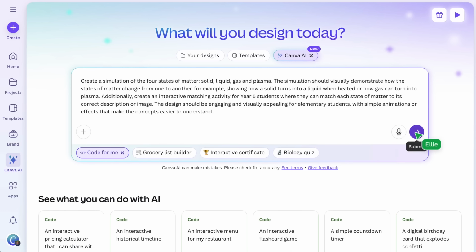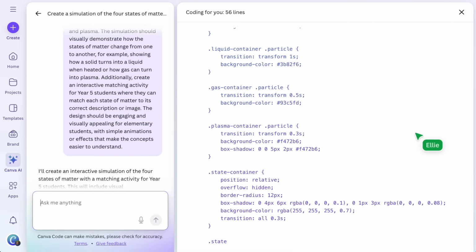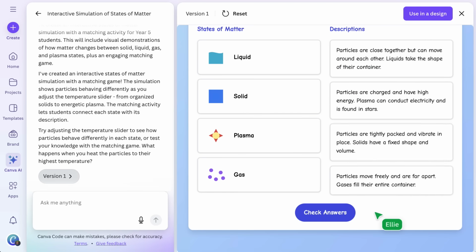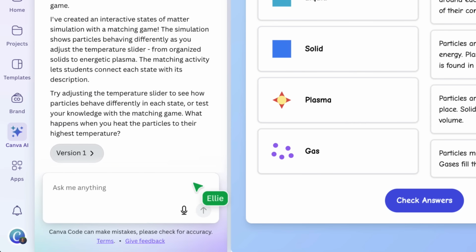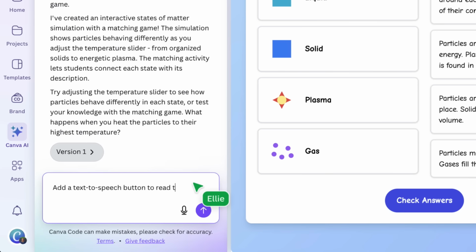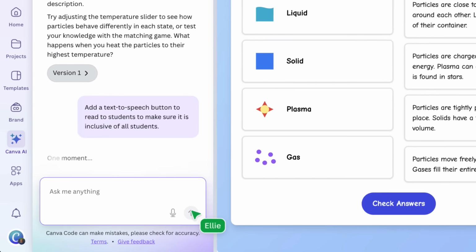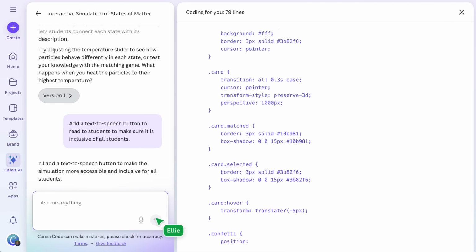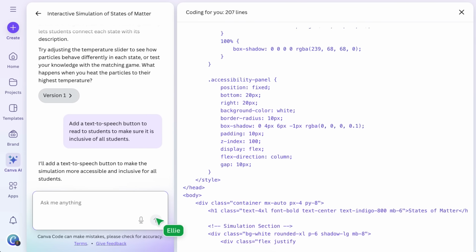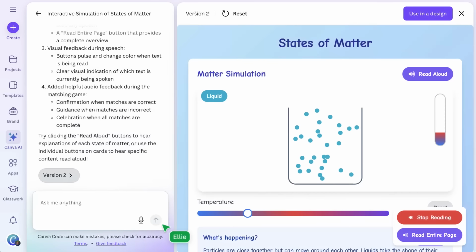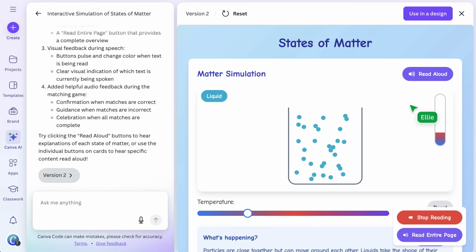Now, we let Canva Code do its thing. Oh, this is amazing! The only thing missing is a text-to-speech button, so I can make sure this is more accessible for my students. You'll notice that Canva Code is doing the work each time, and you'll see it running through the code. Okay, let's test it out.